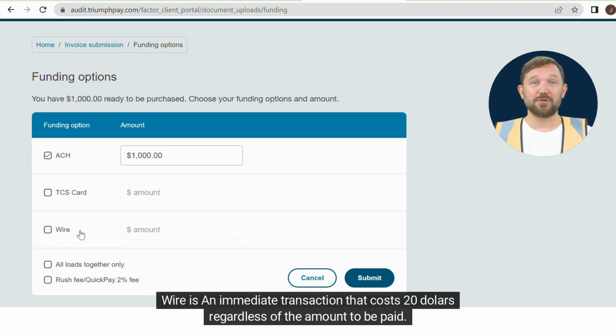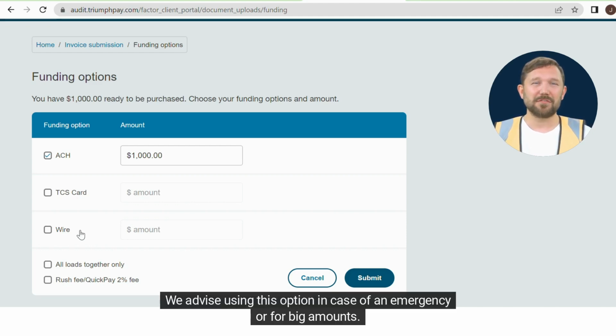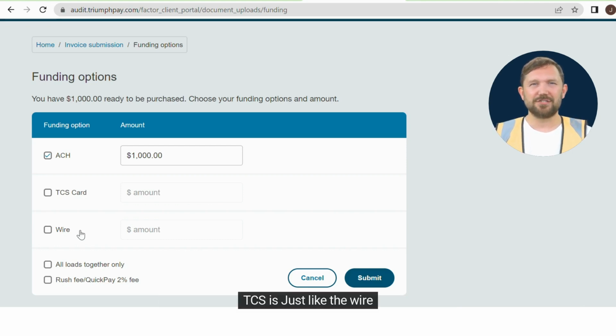Wire is an immediate transaction that costs $20 regardless of the amount to be paid. Your bank may charge you for this transaction. We advise using this option in case of an emergency or for big amounts. TCS is just like the wire.